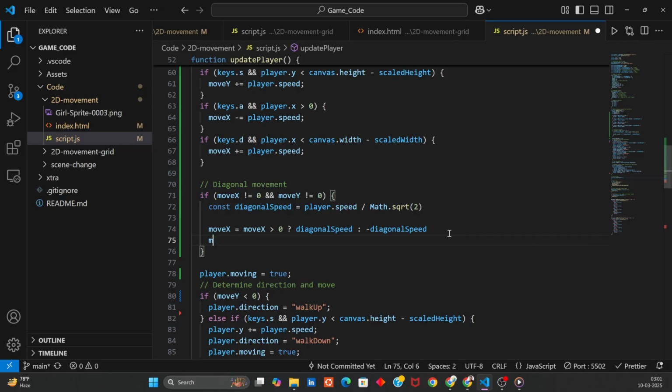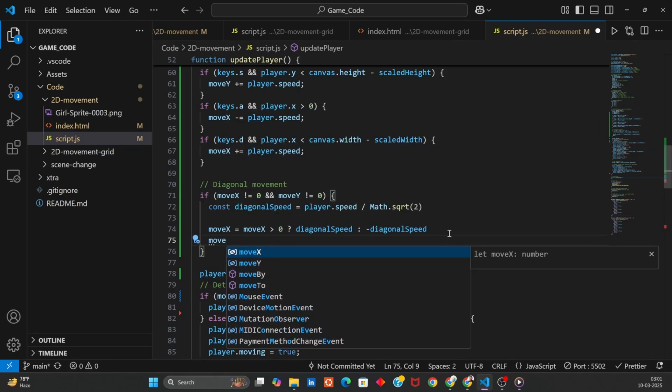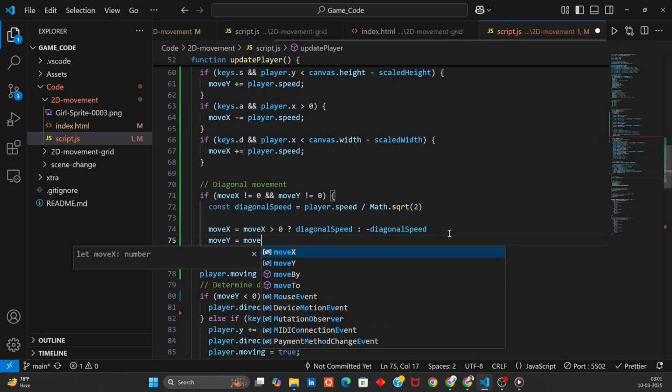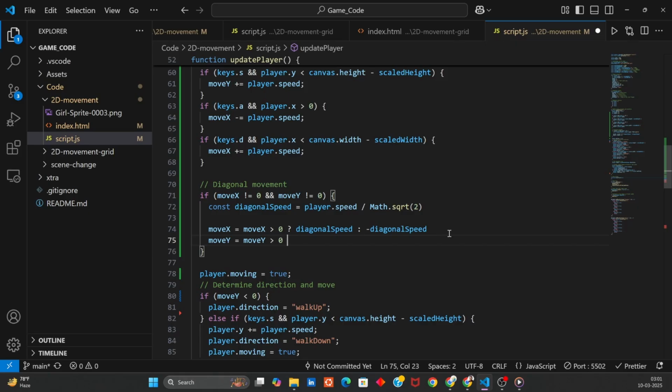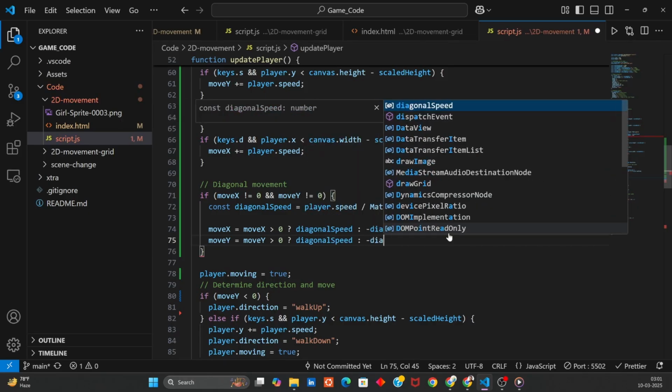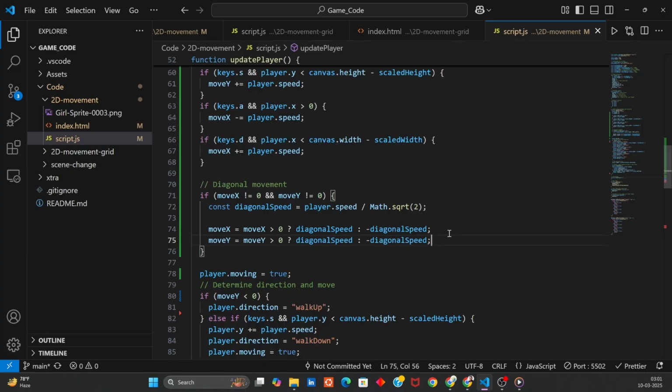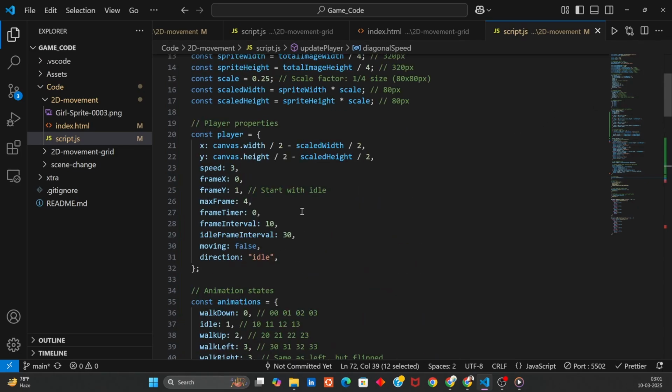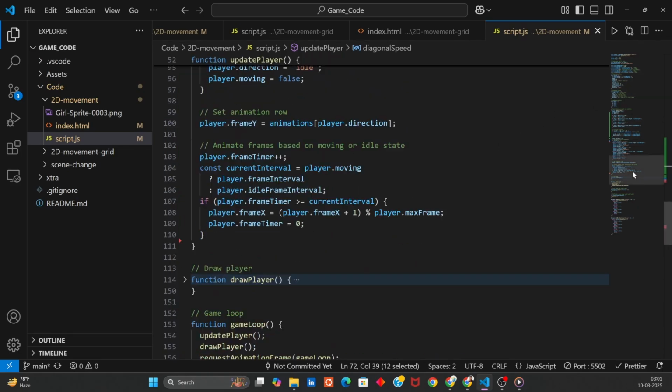Okay, that's fine. And similarly for the move y, we will check if the move y is greater than 0. Then again, we will have a diagonal speed. Otherwise, we will have a negative diagonal speed. Now, if you look correctly, when we have move x square plus move y square, we are actually getting the player speed, which is actually what we need.